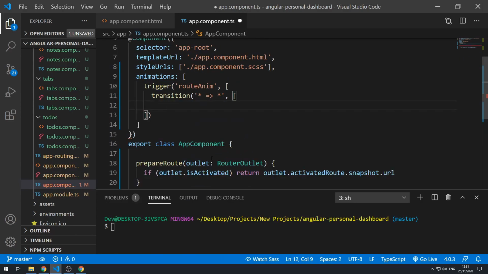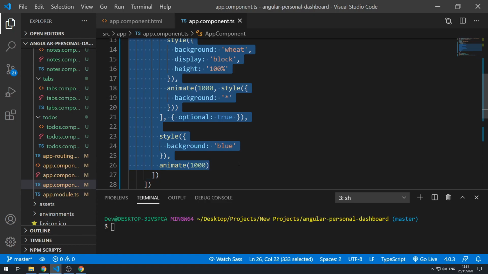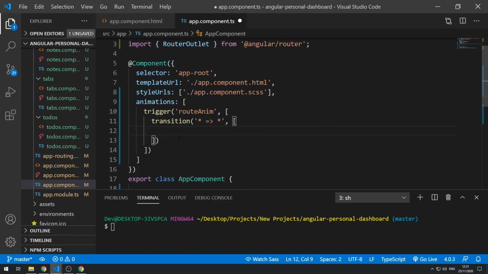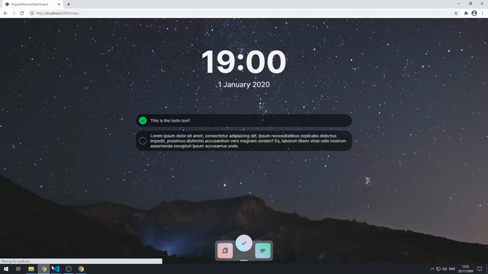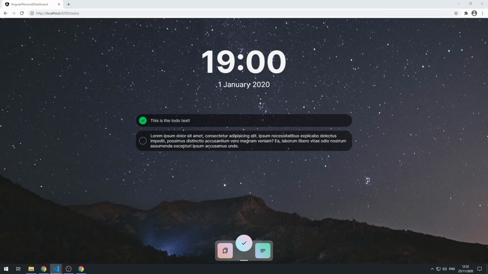Okay, so let's just go here and do that so that we just have this transition with an empty array of animation steps so that we can start fresh. Let's save that and go back to the application. And now there is no animation at all. Okay, cool. All right, so to create this simple fade animation, we want to, first of all, select the entering component, set the opacity to 0, and then animate it to opacity 1, right?